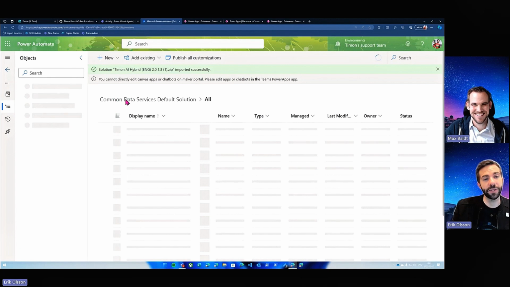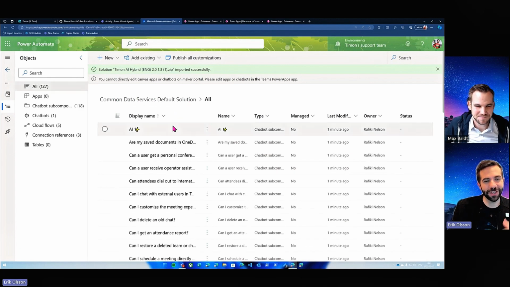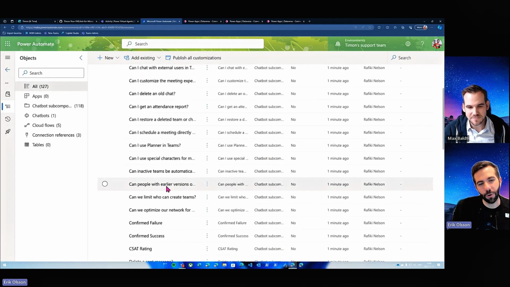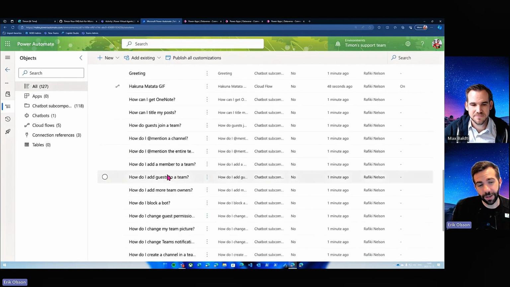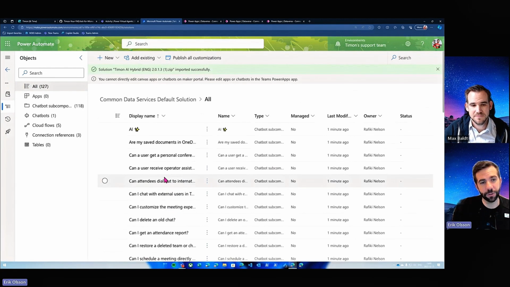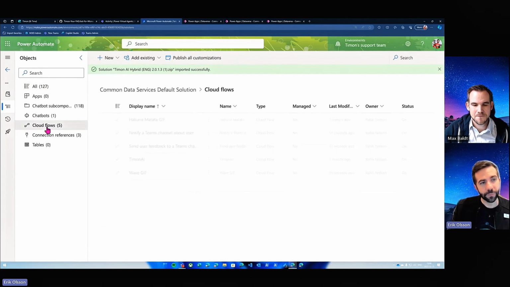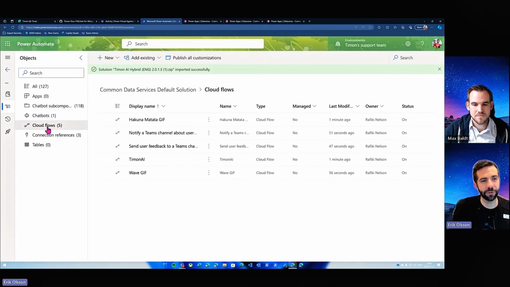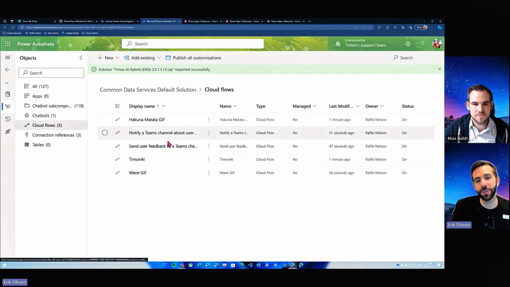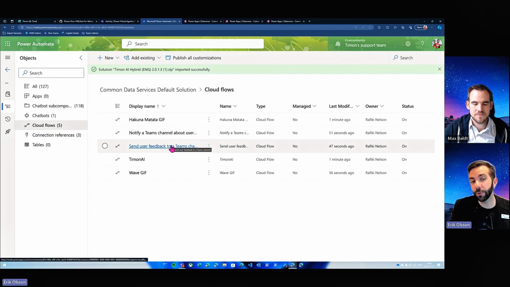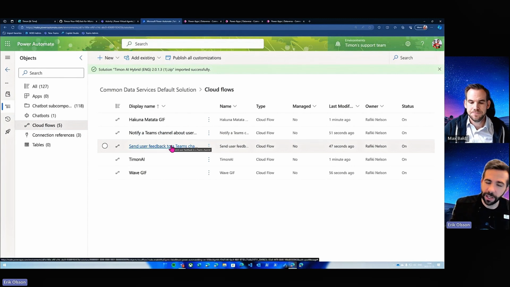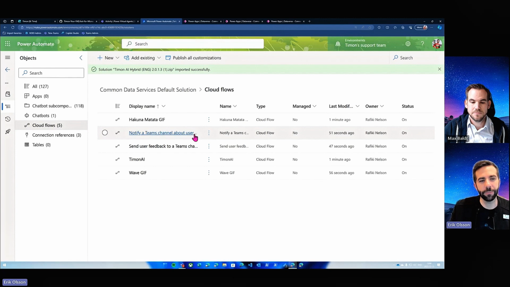So I'm just clicking the Common Data Services default solution. This is where everything ends up. So you can see all these curated topics. But you'll also notice that we have an AI topic here. Exciting. So stay tuned to understand what that is all about. I'm going to use the left menu here to filter out the flows and just connect them to the two channels that we created. So if a user sends feedback, it will come into that channel. Everything can be changed, but let's just set it up for now.